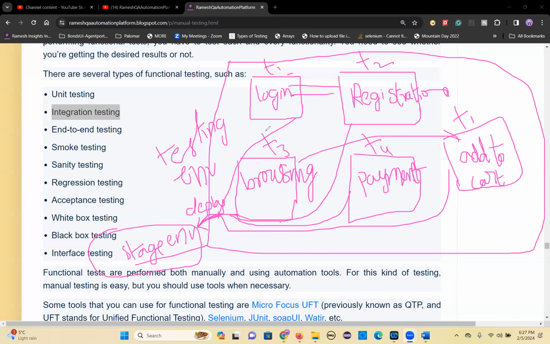So end-to-end testing is a very, very important concept. It is similar to system testing, but it interacts with all the components of the application, including the network layer, database layer, middle layer, and front-end layer. So that's what end-to-end testing means.